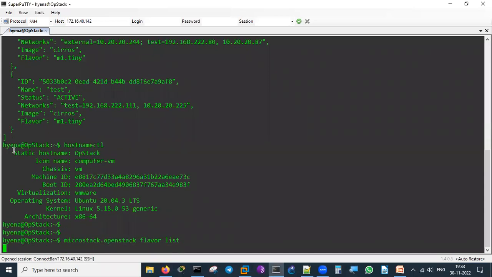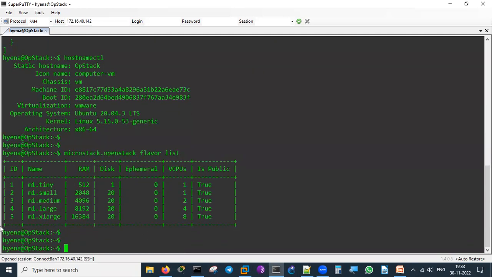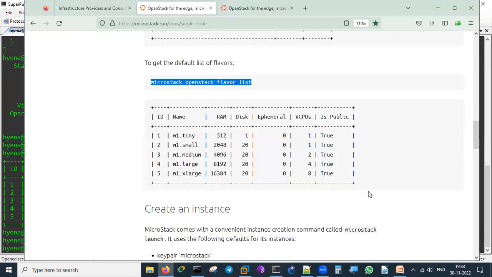It takes some time to give me the output. It's the same thing. It's m1.tiny, it's 512 MB RAM, one disk, ephemeral is 0, vCPU is 1. It's public, yeah, it's true. Like m1.small, medium, large, extra large, and other things. See, for extra large we require 16 GB. I don't have it. So we will always be running this because we just need to do some demos like that, just to know how to create things. So let me go back.